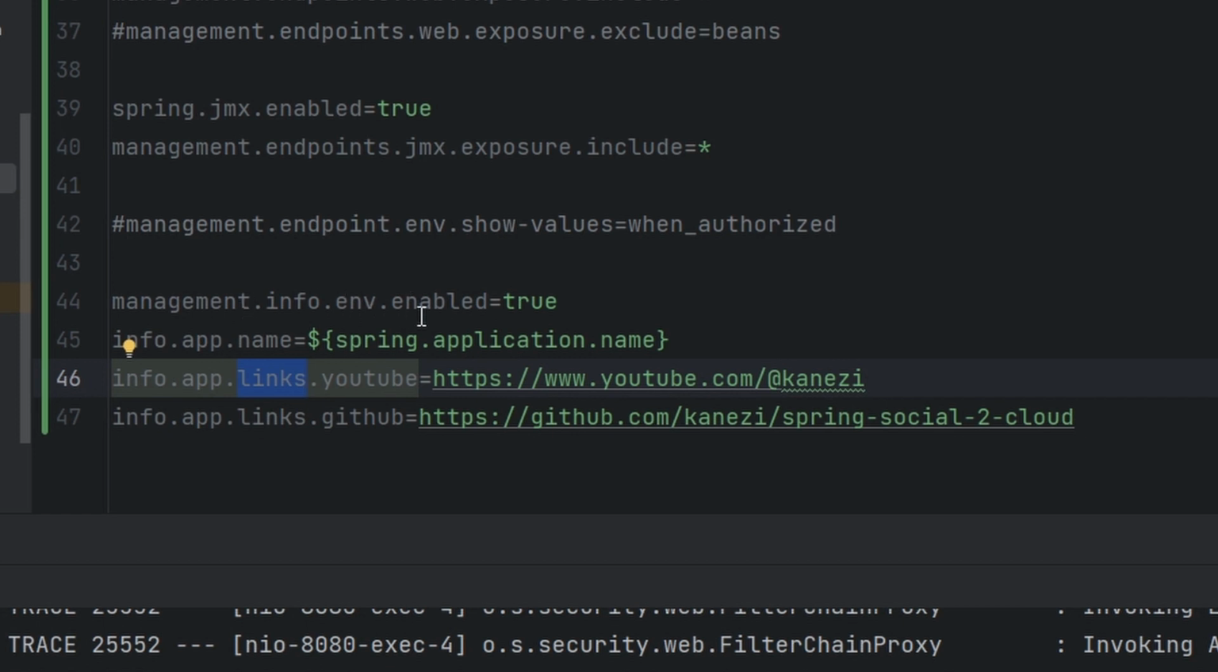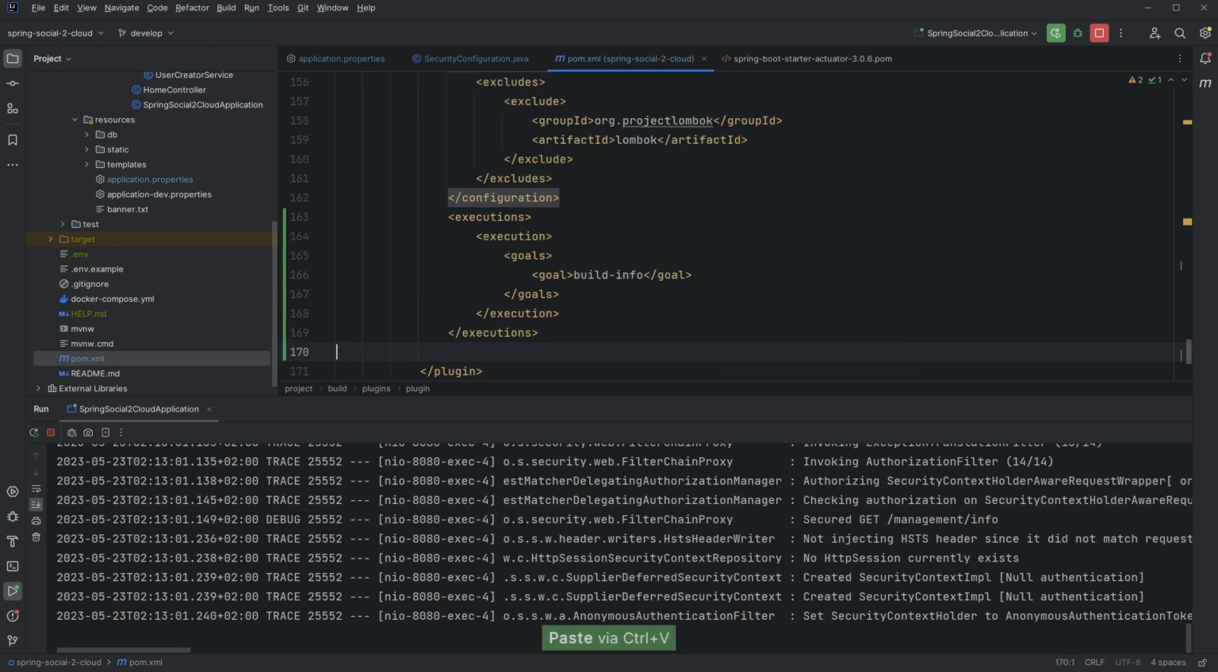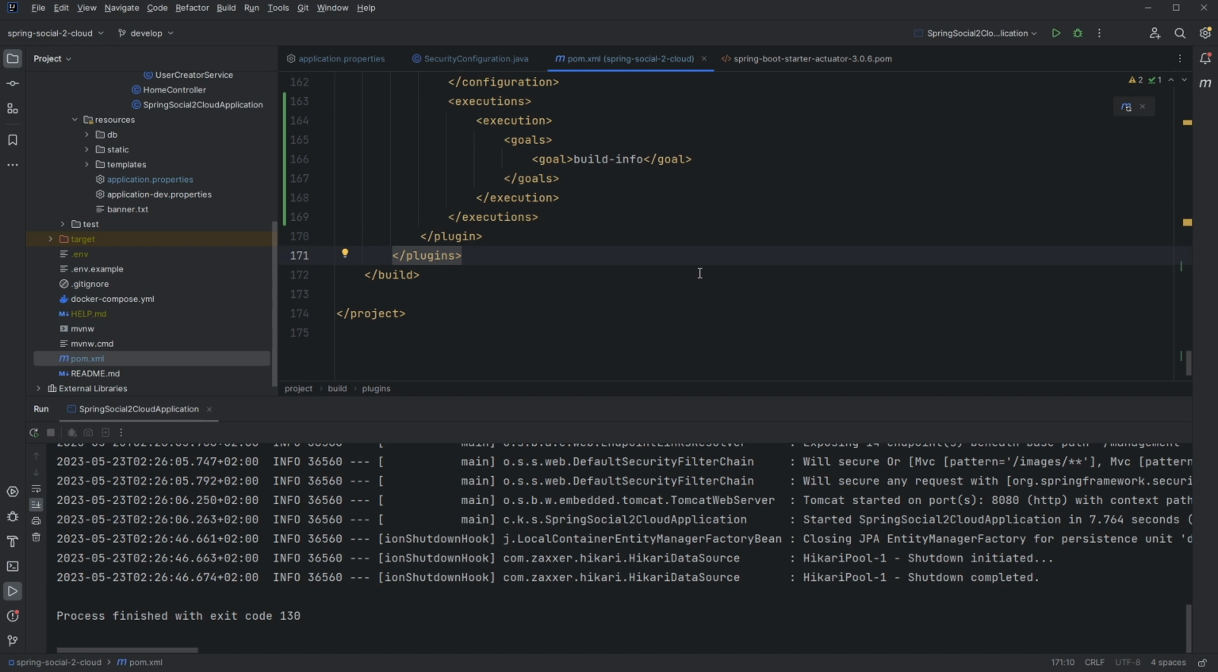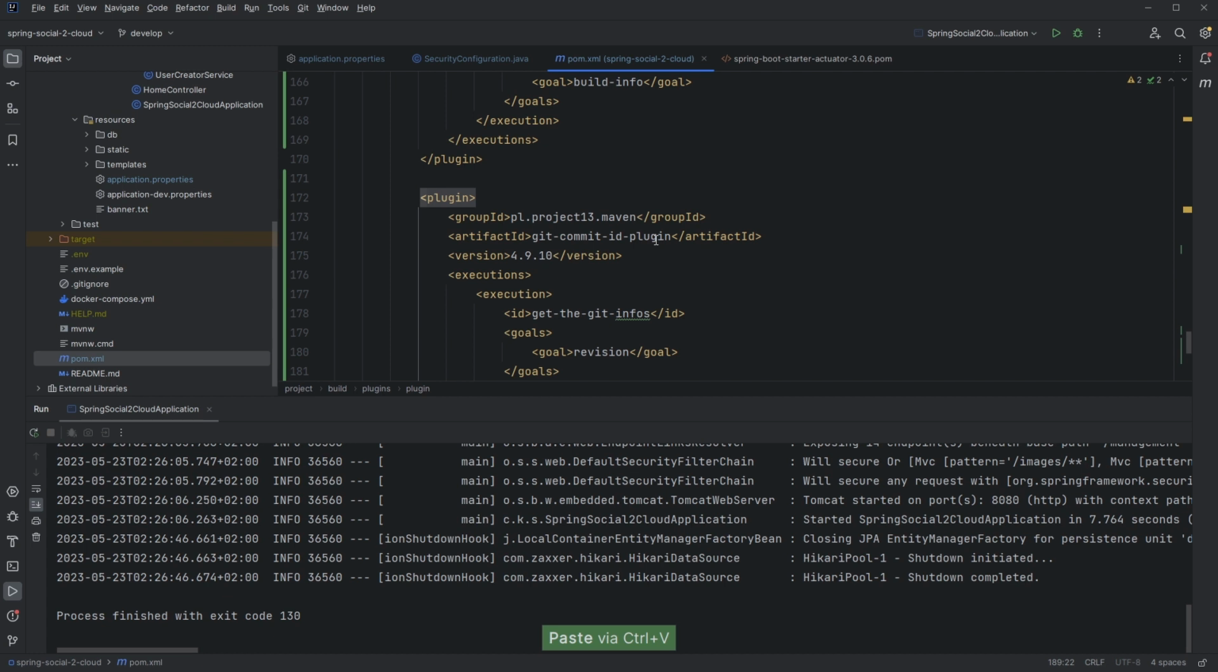Management info enabled equals true. Another useful thing we could do is to display build info for our application, which we can do in our already included plugin, Spring Boot Maven plugin, by adding execution section and adding a goal for build info. Since we are using Git as our source code control, another useful thing we could do is to expose git commit information, and we can do that by including git commit ID plugin.